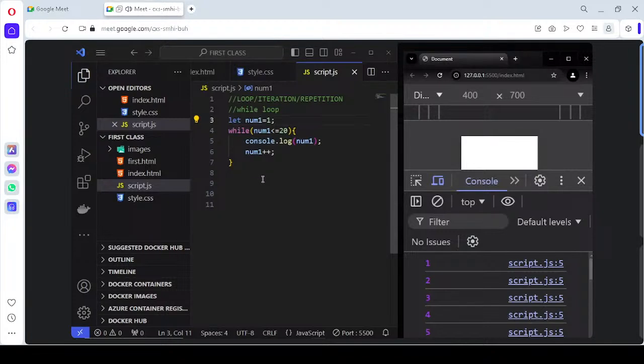The loop checks the condition again and again. If num1 is no longer less than 20, the loop stops. Okay, the loop stops. So after that, maybe we'll have another example.